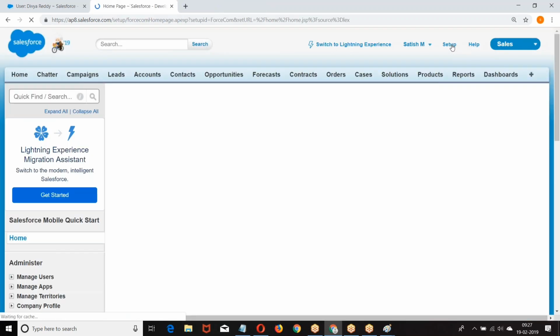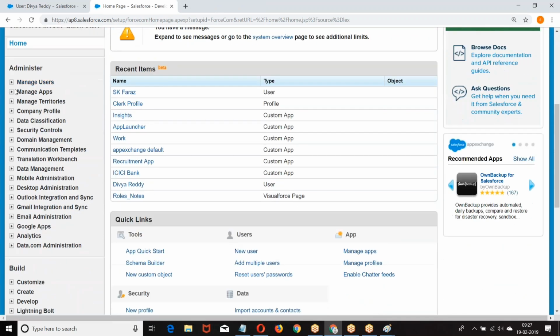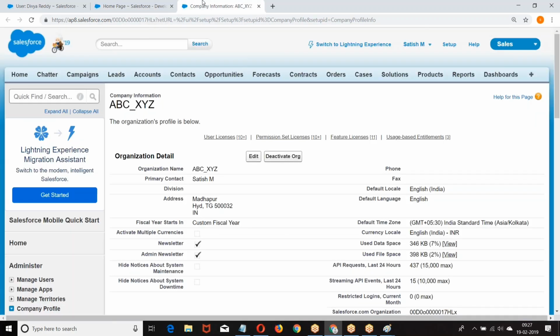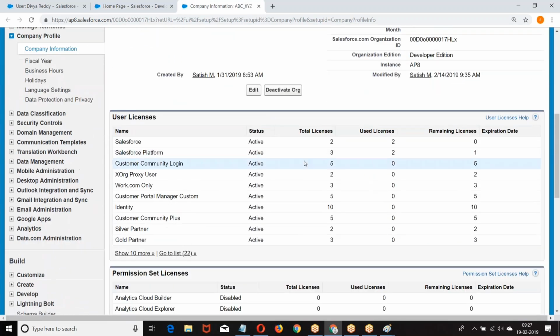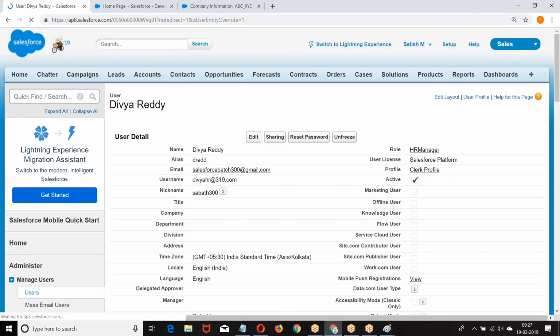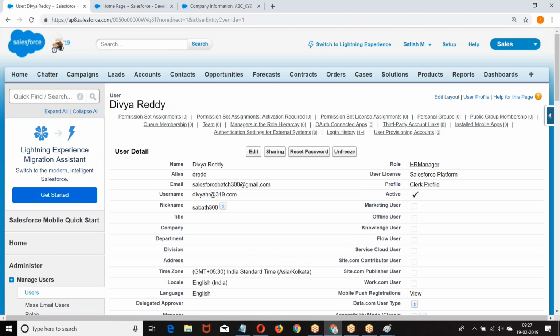Go to Setup, Company Profile, and we have Company Information. In the company information, what will be there? The number of licenses you have taken. How many licenses are given to the platform? How many of them are in use? One is remaining. What is the license we gave to Divya? For Divya, platform license. Now there is an option called freeze. Click on the freeze. Now what is this freeze? When you lose your credit card, will you cancel your card or will you block the card?